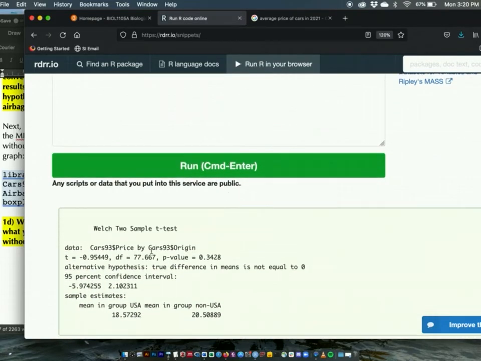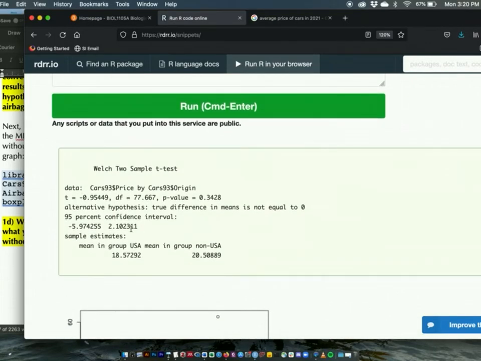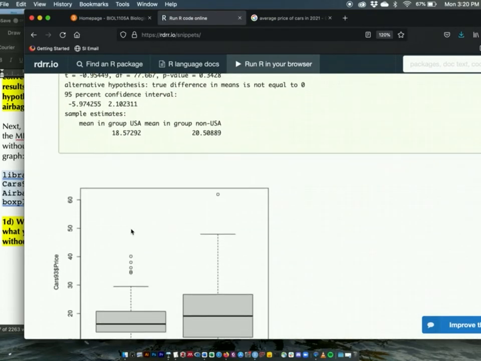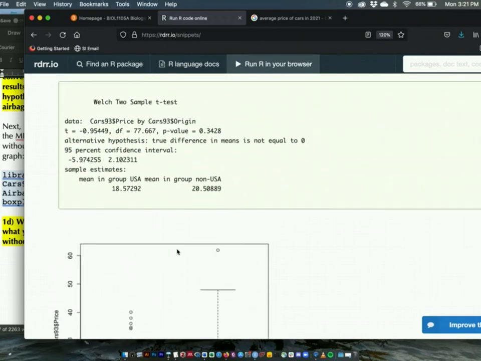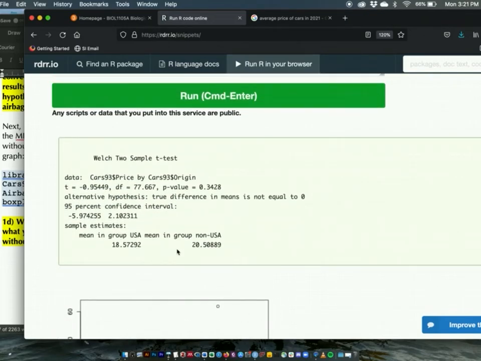Again, we get the output in a different order than we put in because the plots always end up at the bottom. So here's our box plot showing the distribution of car prices from 1993. These are in thousands of dollars. We can see that they're pretty similar distributions. It looks like some of the non-American made cars include some of the most expensive ones. And let's see what the output of the test was.